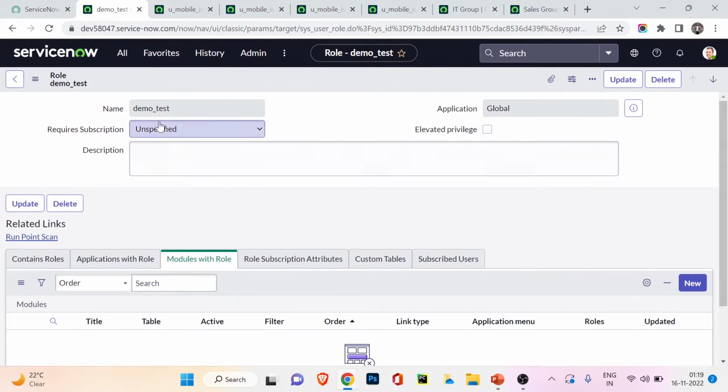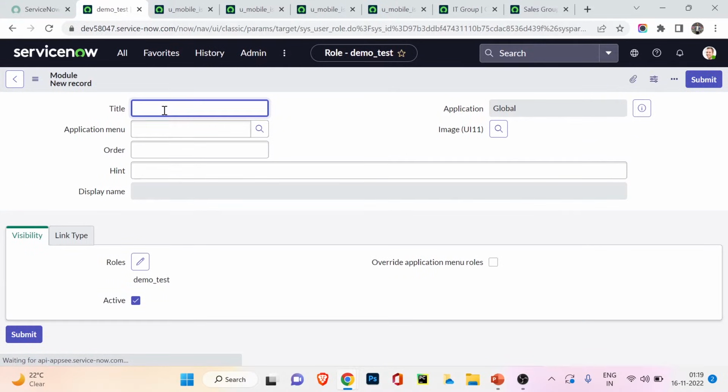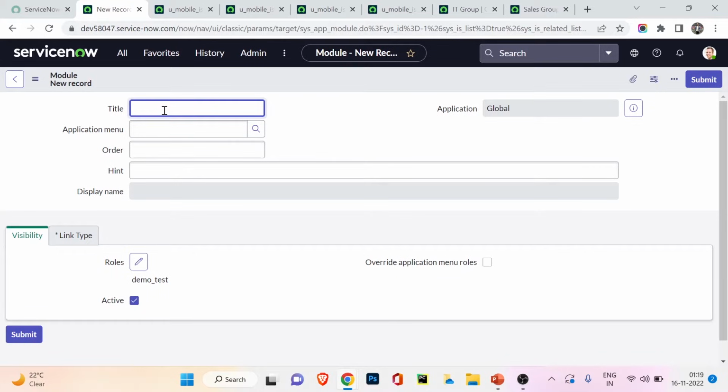So whenever I'm going to apply this demo test role in the IT group, what I want is that the people of the IT group would be able to see the application called mobile issues, right? So for that, I will apply a module with roles. So I'm going to click new. Now I can provide any title. So whichever title I want my IT group people to see. The table name would be mobile issues, same. But for the title, I can give any different one also. So I could make the mobile issues table visible for the IT group people under a different name. But for the time being, I won't do that. I'll just place mobile issues here.